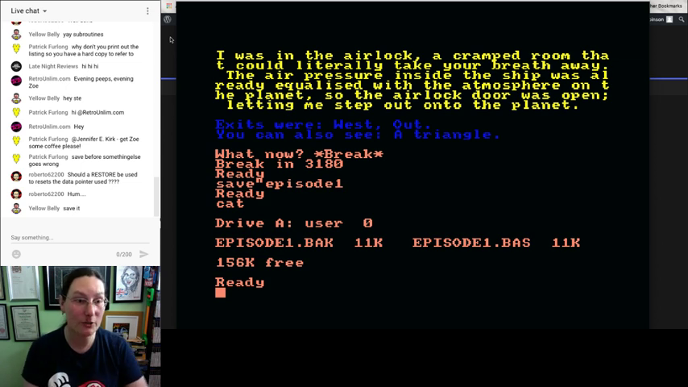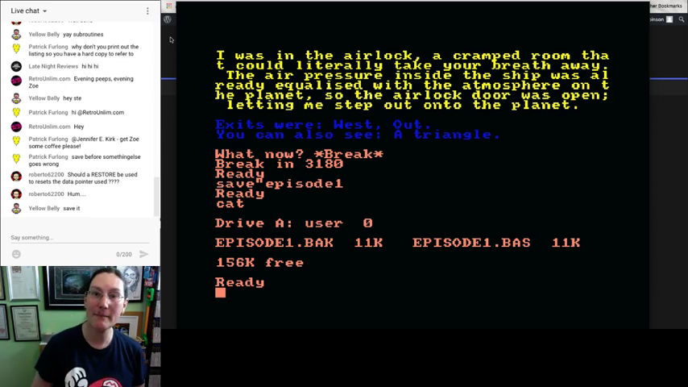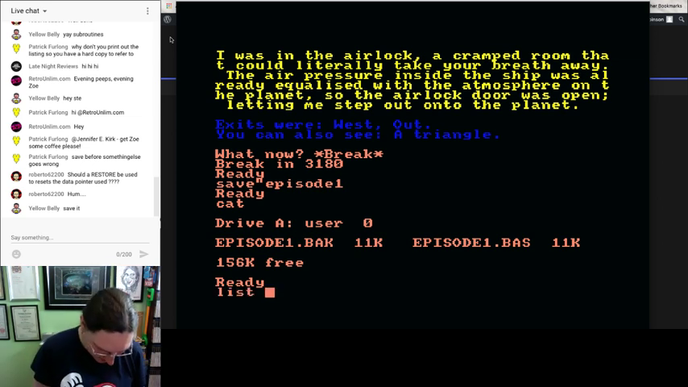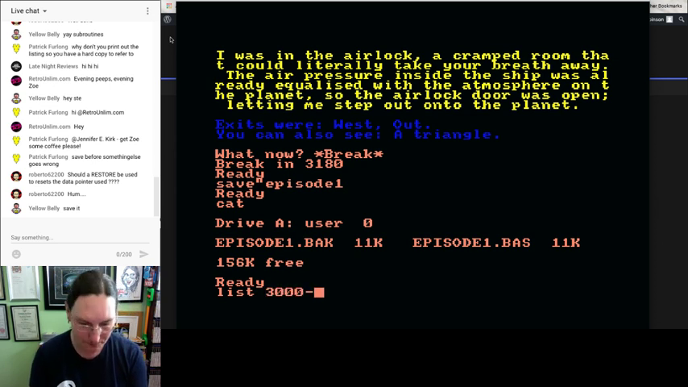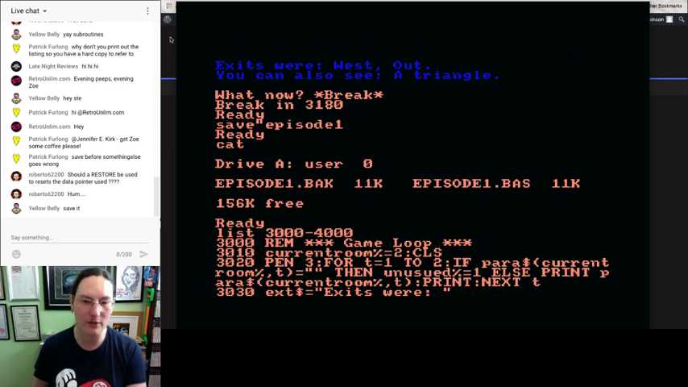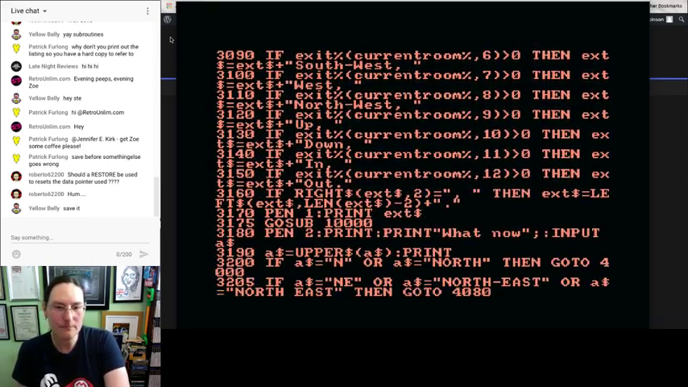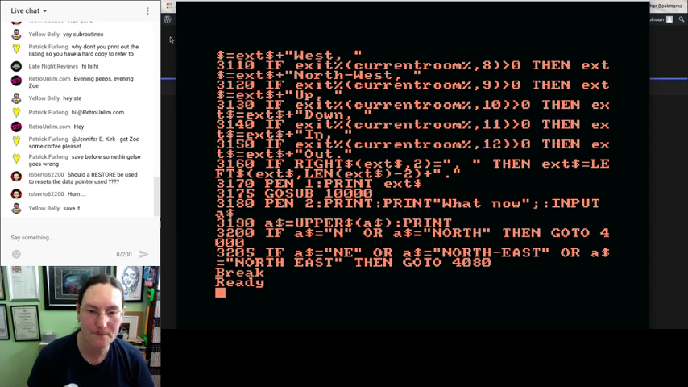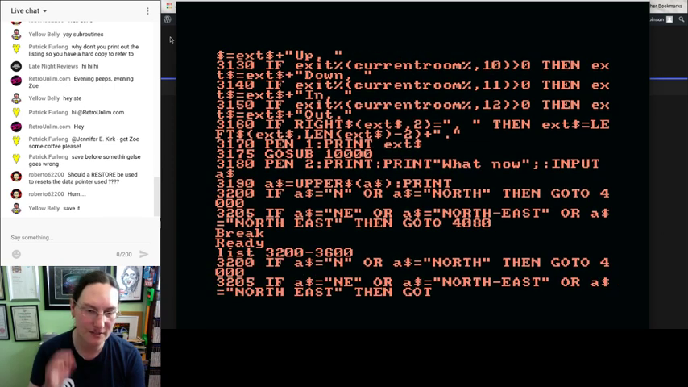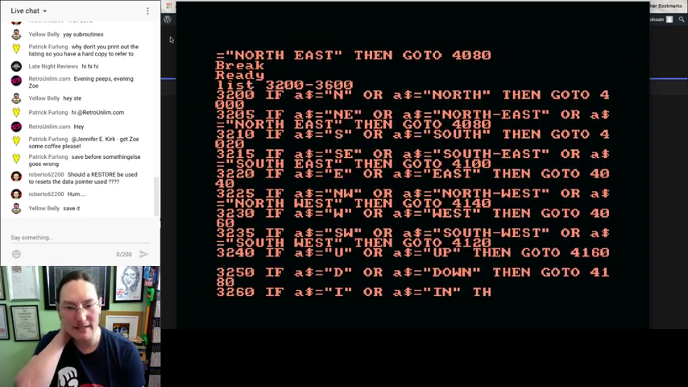Let's add in some more code. I want 2 commands, examine and look, because we don't have a look command yet. So, let's go back to our game loop, which is at 3000, and let's have a look at the commands that we've got in here. They start at 3200, that's 3200 to 3600, because there isn't much there. So, they're all the commands that we can have.